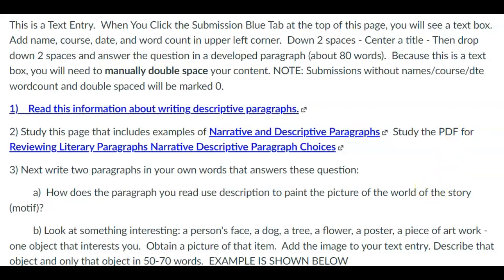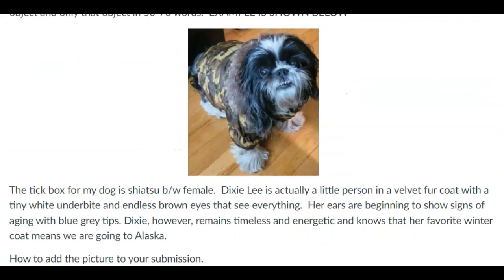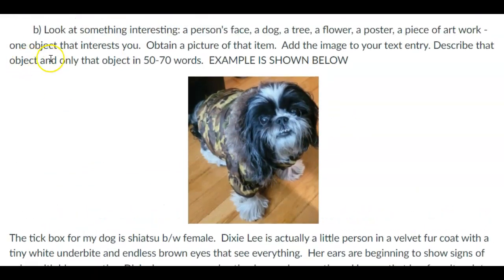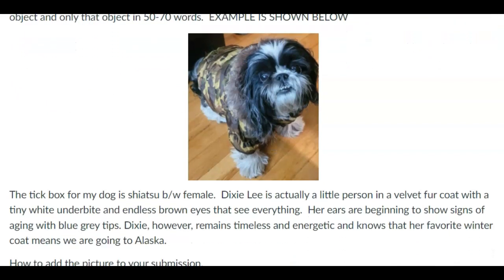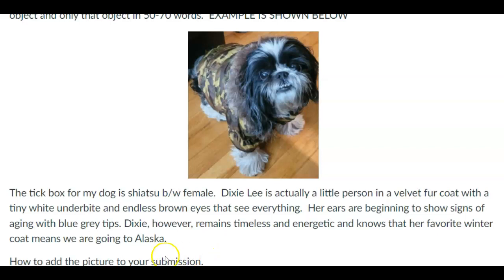Next is the practical application of writing a narrative paragraph. So you're going to find something interesting, a person's face, a dog, a tree, a flower, a poster, a piece of artwork, I don't care what it is, but somehow you're going to have to obtain a picture of that item. Either you can take a picture with your own phone, as I have done here, and send it to your email, download it, and insert that here, or you can find another way, which I'll show you in a second. And then you're going to describe that item and only that object in 50 to 70 words. So here's my example, and I did this one in 66 words.